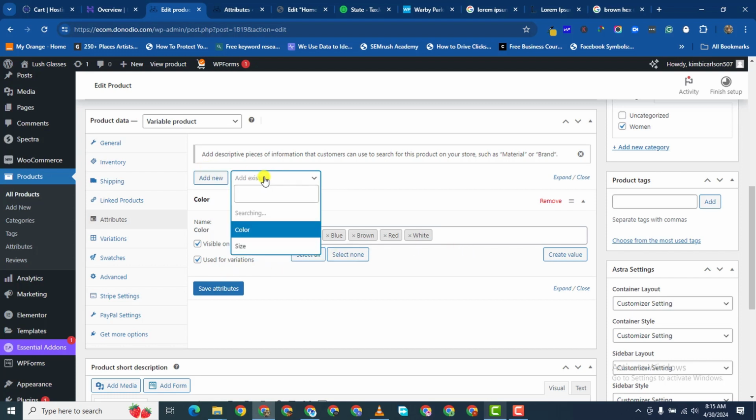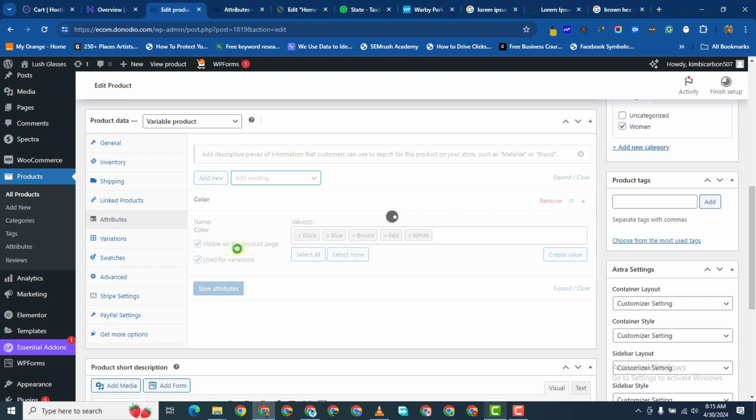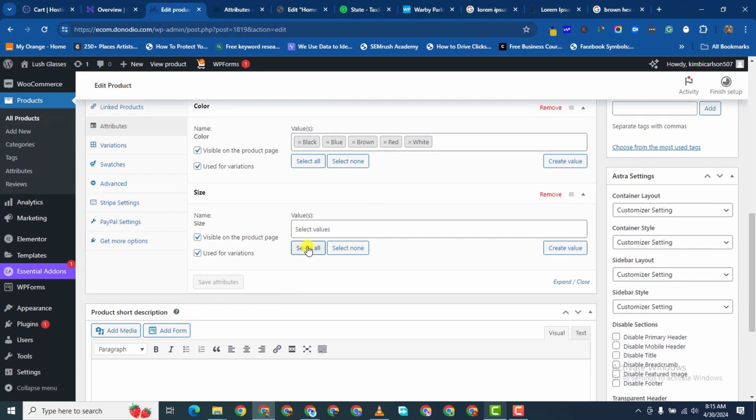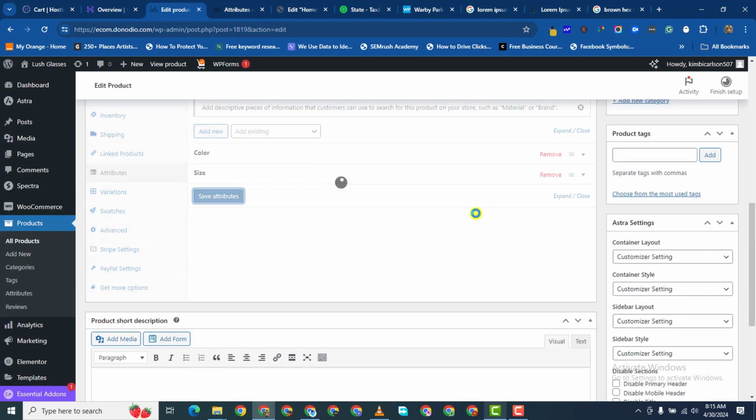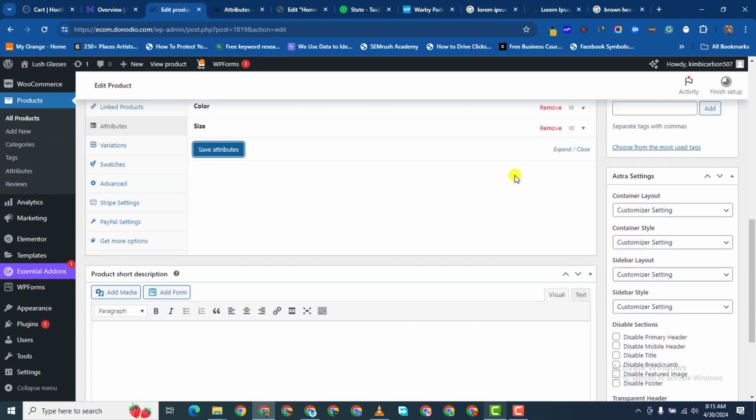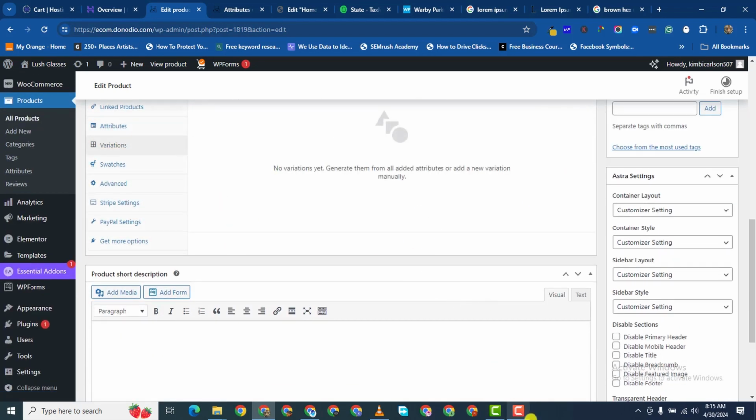I want to select now the size, and then I'll also populate this. I may decide that I don't want the size attribute. I can easily remove it from here, but for now I will just maintain that. And then we go now to variations.